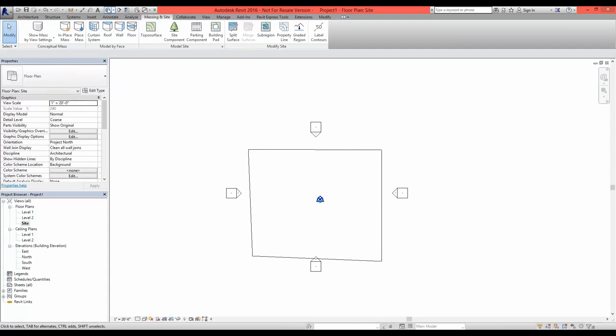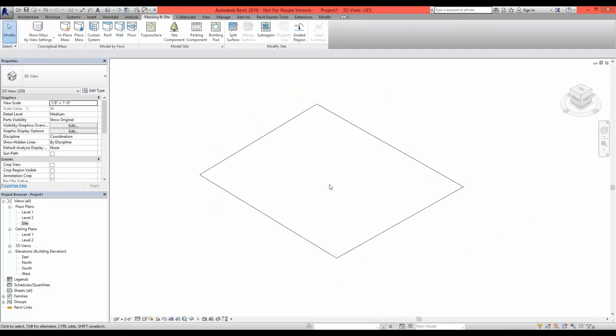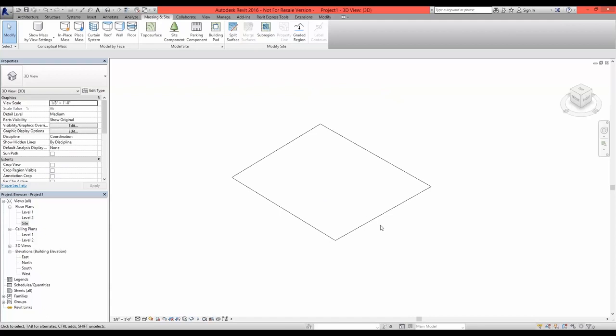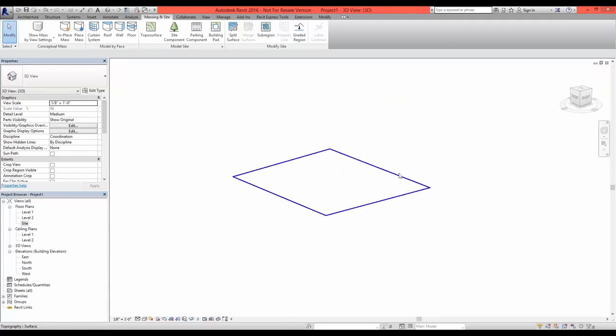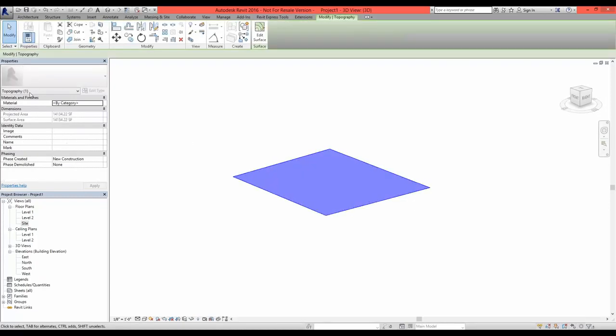And I'm going to move out into a 3D view so that we can see what we've made. And ultimately, since we placed 4 points at an elevation of 0, we've in essence made a flat topography surface. And if I select this surface, you'll notice that it's now defined under topography. We can add materials to that, and we can add a different phase if necessary.